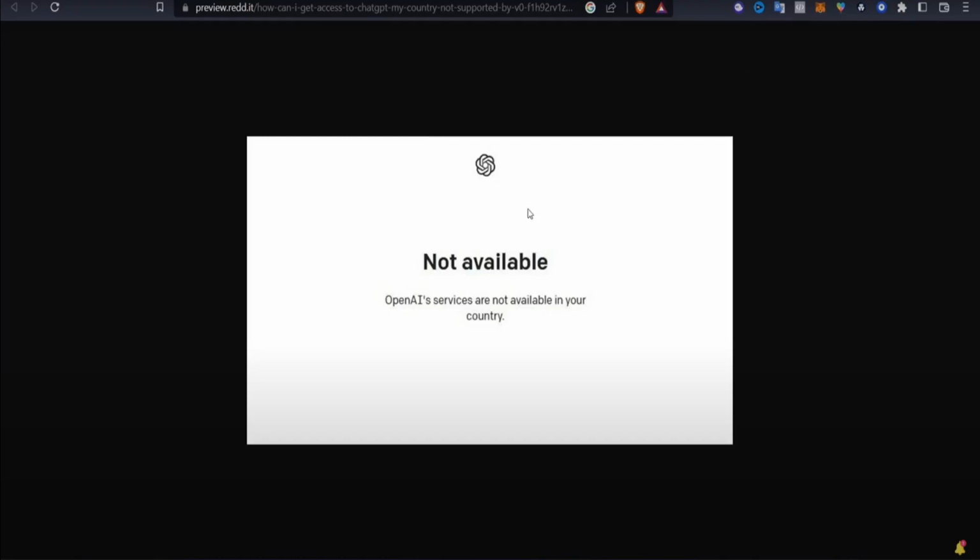So as you can see, right here it is saying not available, OpenAI services are not available in your country. Unfortunately, this can happen to some people living in certain countries, but it doesn't happen to most people. However, for the people that it does happen to, I'm here to give you a solution.